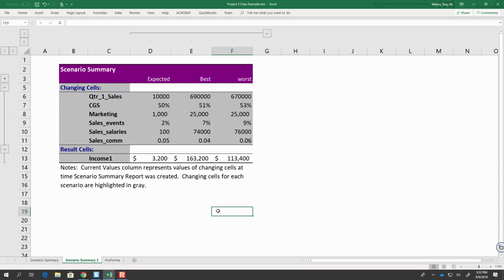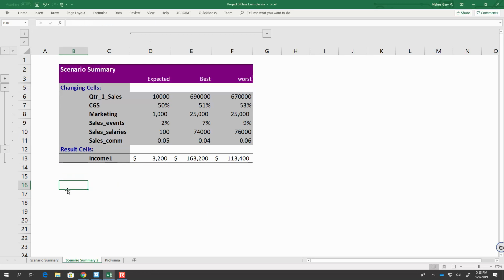Very distracting. Those notes. Do I really care that the current values column, blah, blah, blah? I just deleted it, right? I would like you to delete this. There. Doesn't that look much nicer? What else can I do?